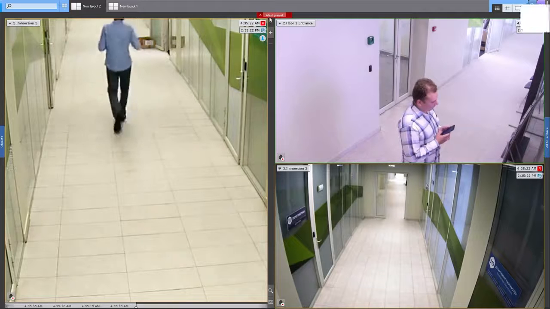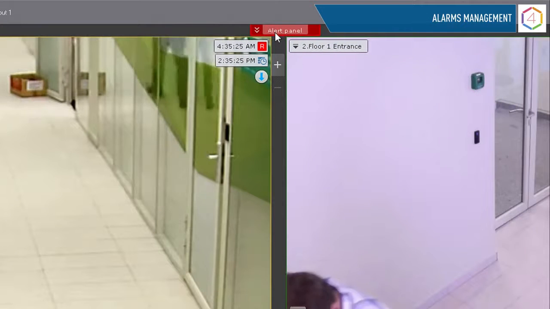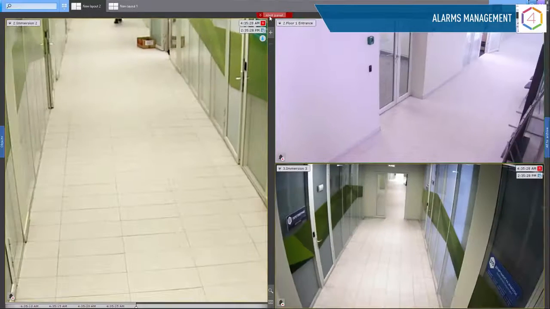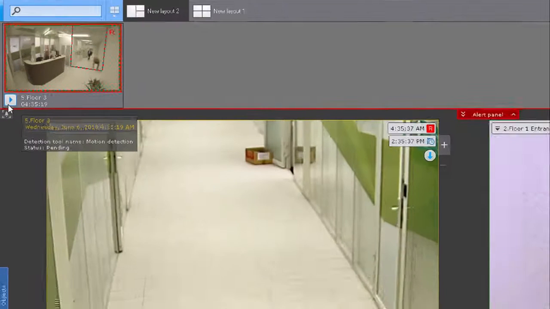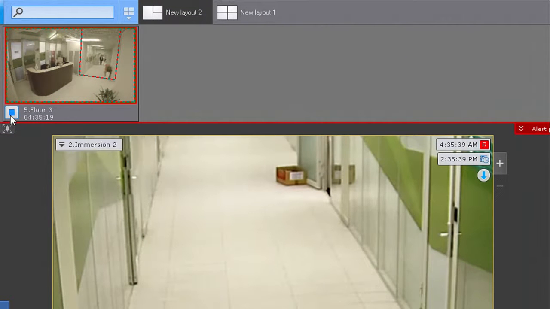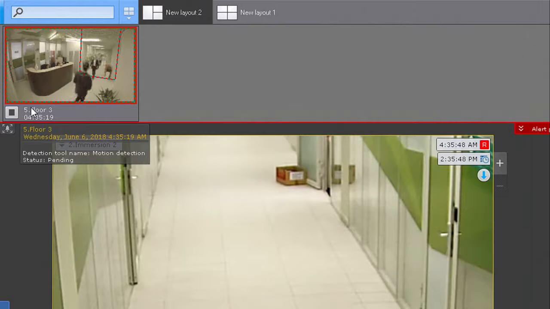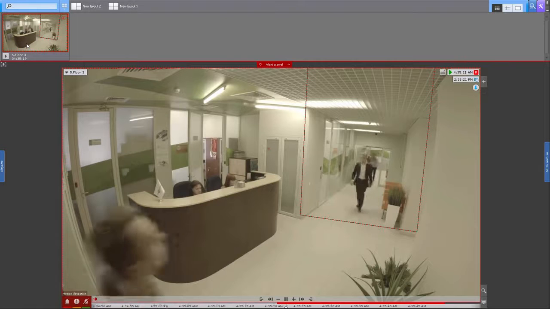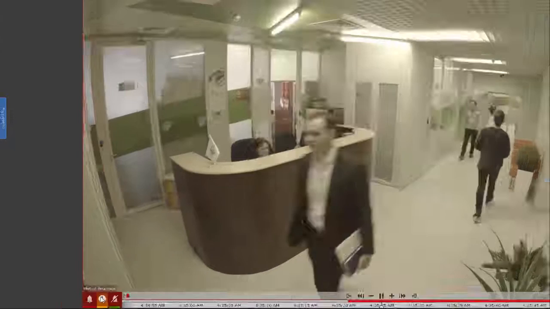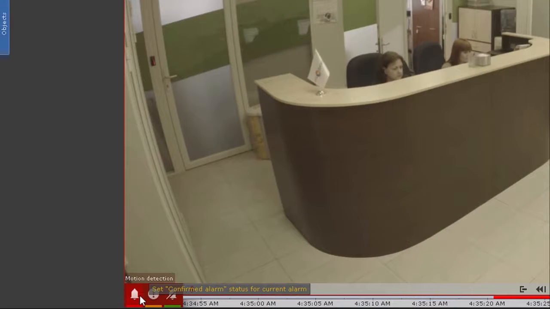Now let's see how the alerts are displayed in the system. Each alarm event is displayed on Alarms panel as follows. At this panel you can click on the Play button to start playback of the alarm recording. When you double-click on Preview, the playback starts at the camera screen, and here you can process an alarm using 3 colored buttons.